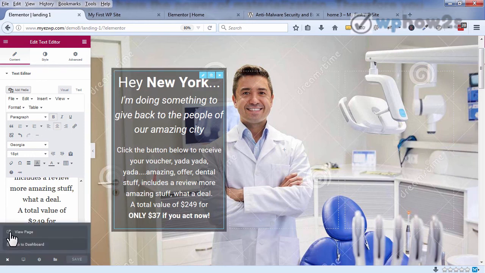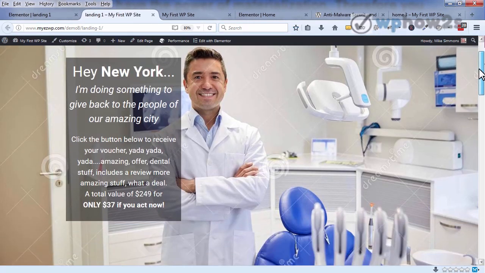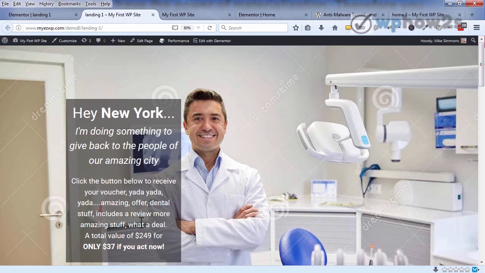Let's take a look at what the page looks like so far. So I'm going to click on the X over here on the left, down at the bottom left, and click View Page. It'll open up in a new tab. And not too bad so far, but we need to add our button first of all, and then we need to get rid of some of the space up on top here, and we can do that easily.